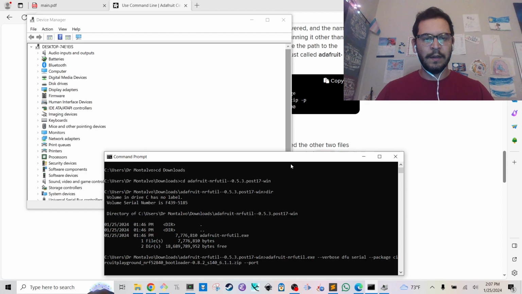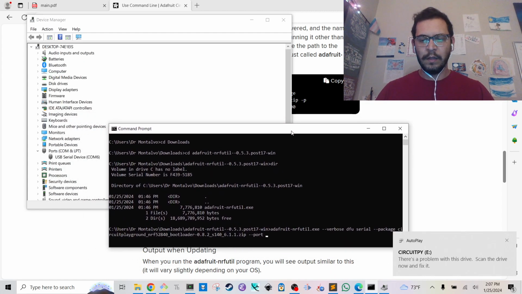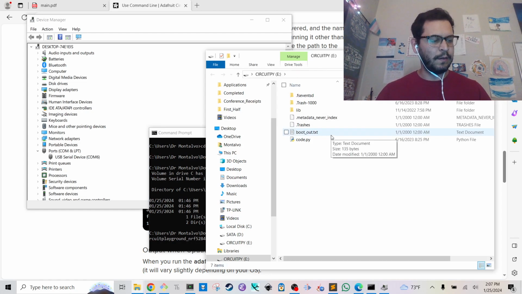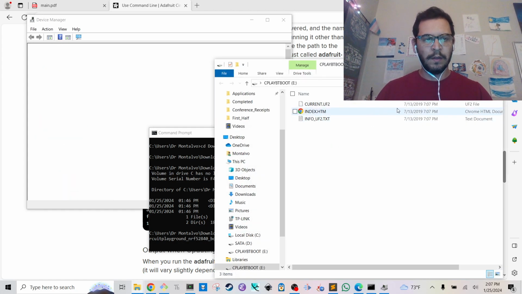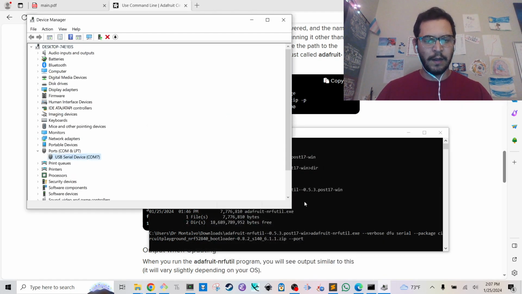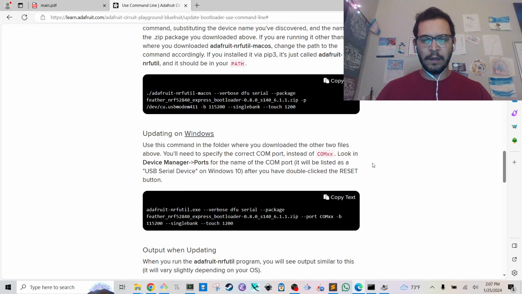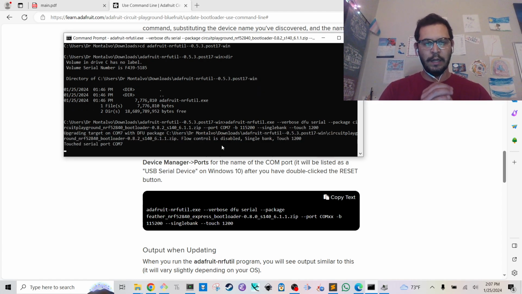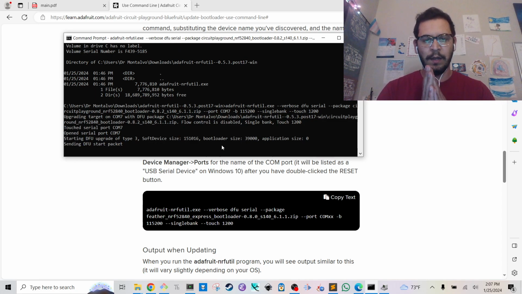Okay. All right. So let's see. My CircuitPlayground just popped out of bootloader mode, and so I'm going to put it back in bootloader mode. And my port's just updated. So there it is, COM7. So again, we're going to go back here, and I want --port COM7 -b 115200. That's the baud rate. --singlebank --touch 1200, and then hit enter.